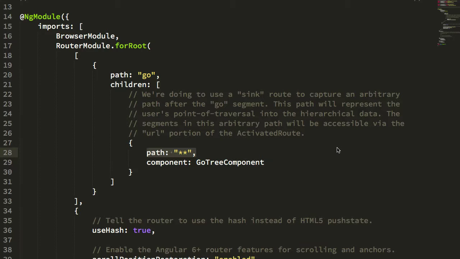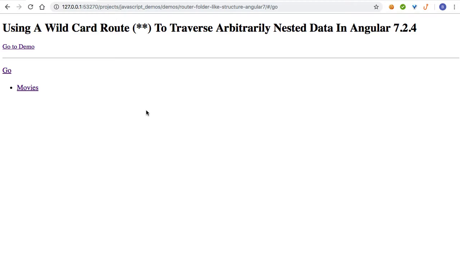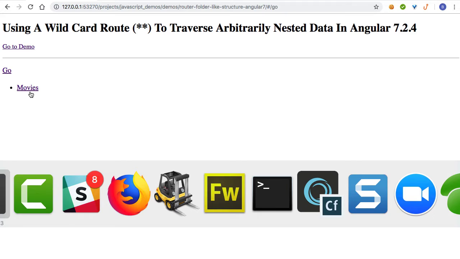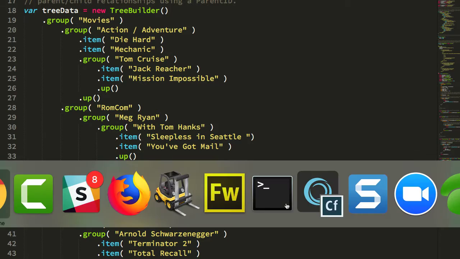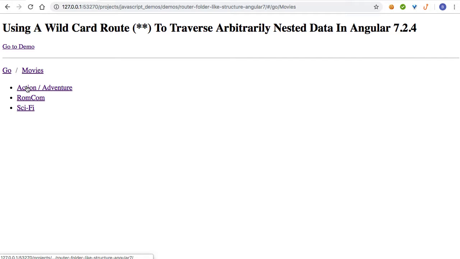So first, let's just take a look at the browser to see what I'm talking about. So here is our Go segment, and here you can see that it identifies the first part of our tree. And if we jump back over into our tree, you can see here is the top level Go. And then if we click into the movies, what we'll see is action, adventure, rom-com, and sci-fi. And in fact, in the browser, we jump here, and you see that we have action, adventure, rom-com, and sci-fi, and you can see that I go into rom-com.